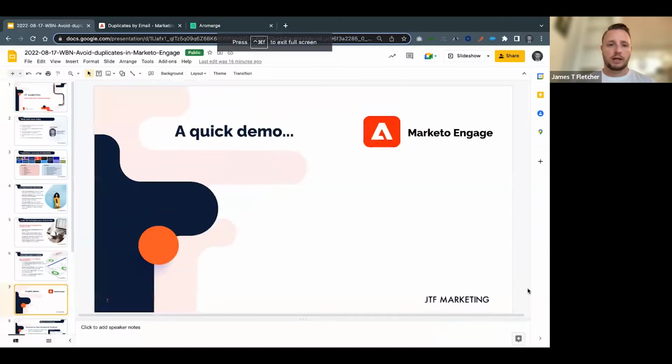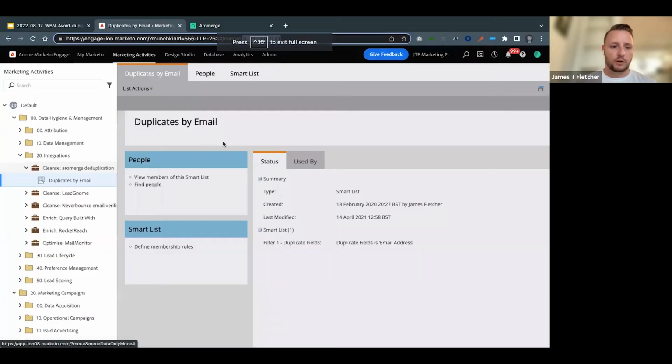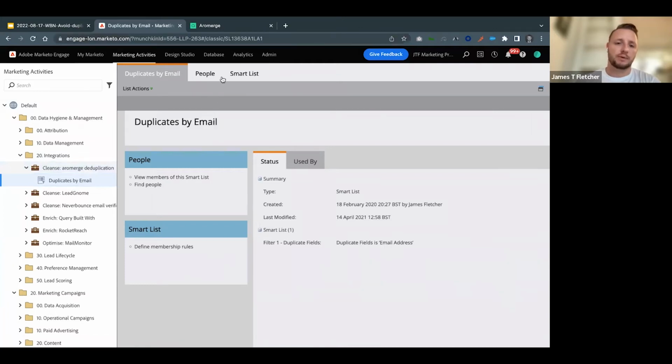Now I'm going to jump straight into the demo, and I'm going to start with Marketo. So I don't have to talk you through the UI of Marketo, I'm sure, but down my left-hand side, I've got a folder here called integrations with an integration of Aromerge, which is the software that we've built here at JTF Marketing. Now I've named it cleanse because I'm cleansing duplicates within my database.